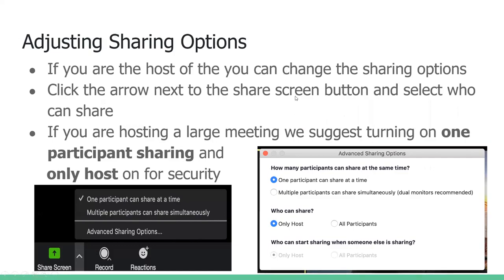So if you are the host, once again, you have a little bit more permissions here. You can change some of these screen sharing options. So you could decide who gets to share a screen. So maybe you only want yourself to be able to share a screen. You can click the upward facing arrow next to the screen share button and change some of these settings. So for example, I could have it be such that only 1 participant can share their screen at a time, or I could select multiple participants can share simultaneously.